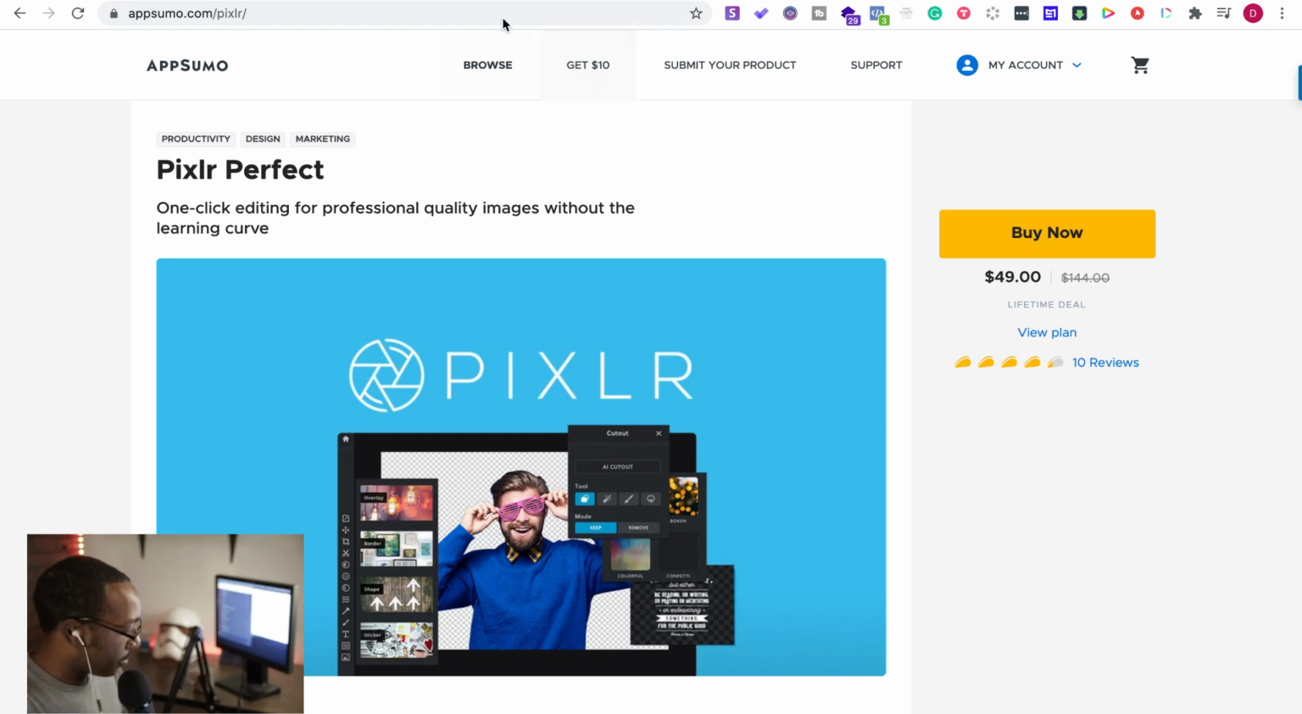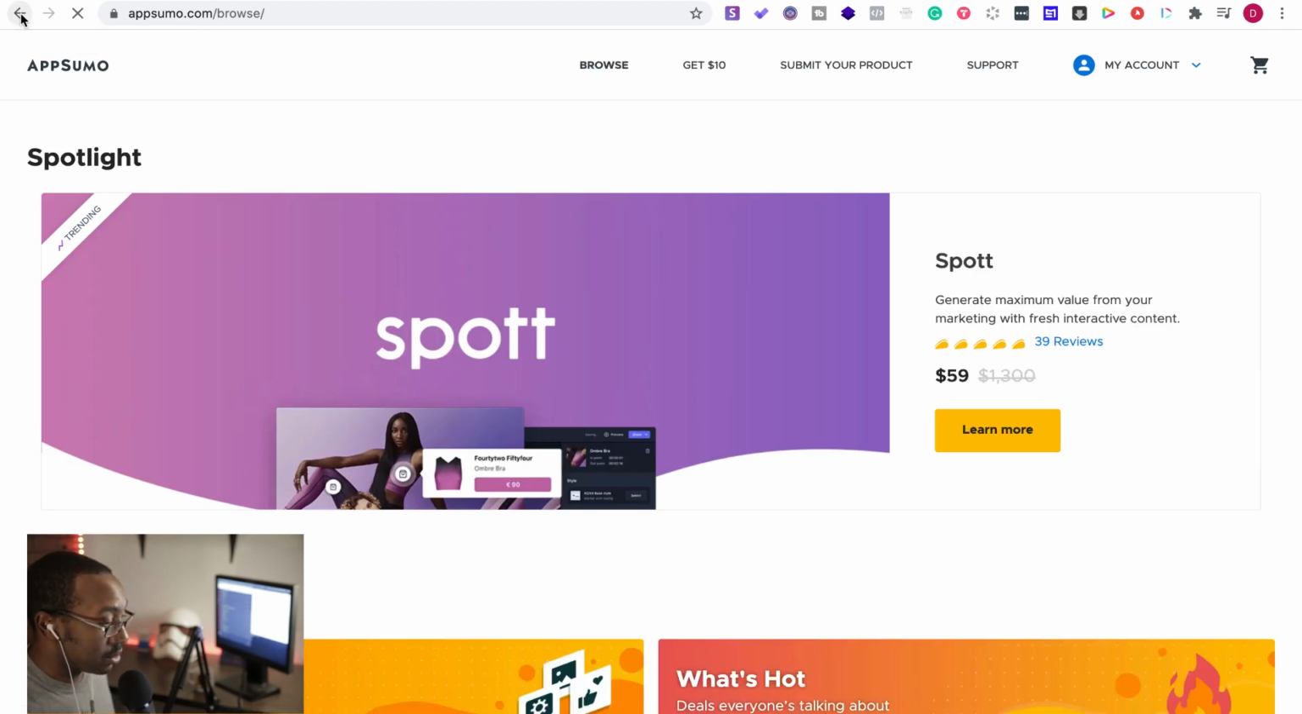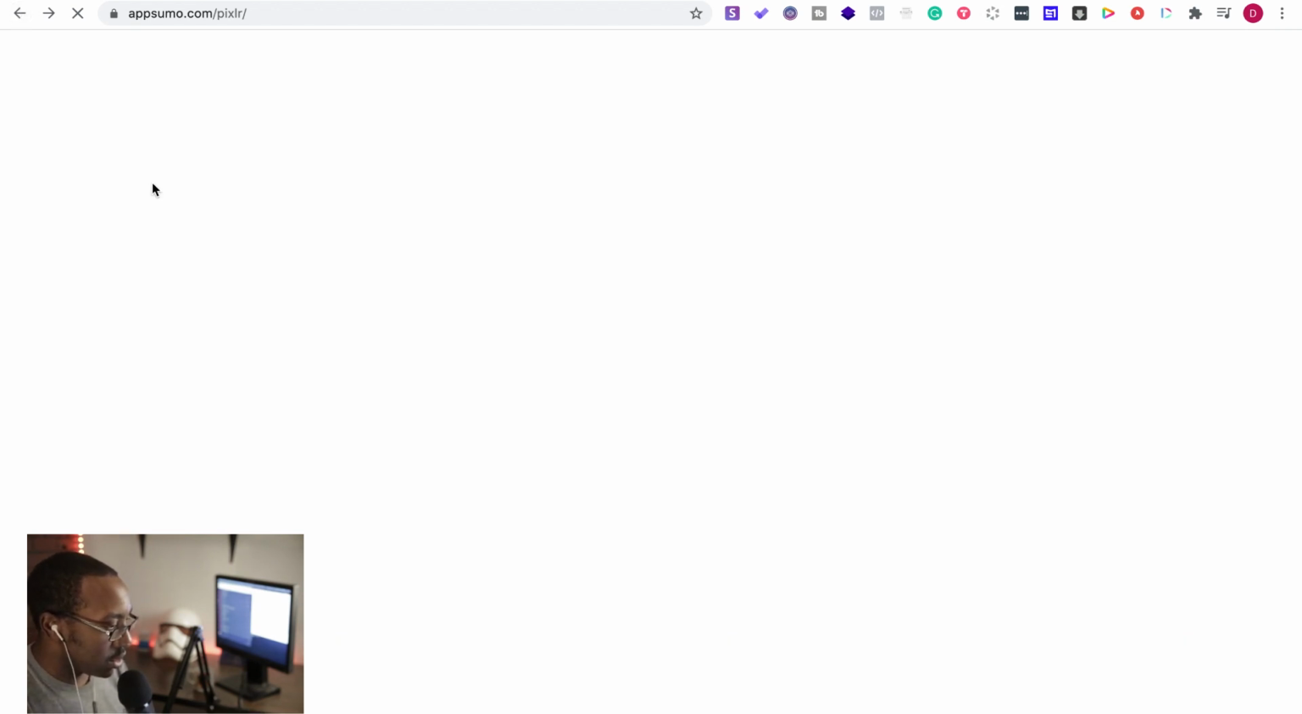Okay, so that's what I would do for Pixlr. And $49, let me look at the plan real quick. I think that's a steal. Let's see what it includes.